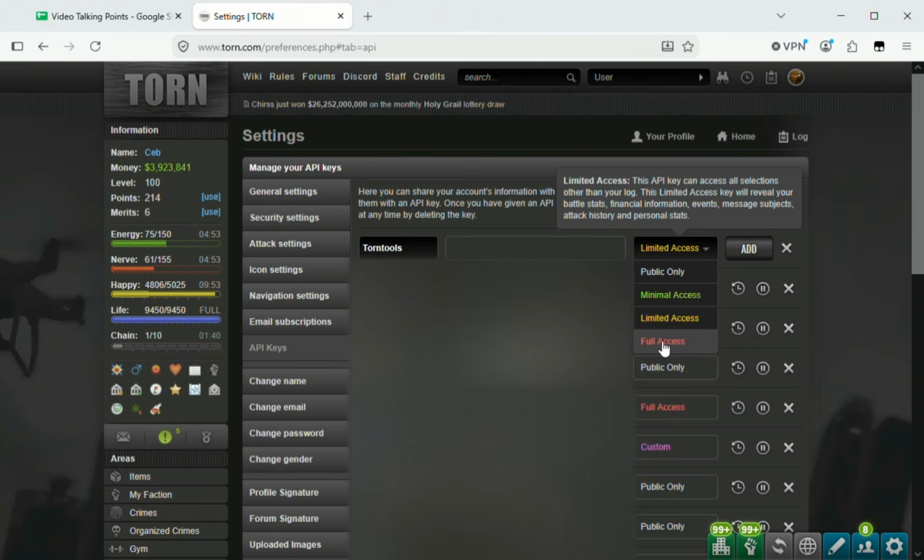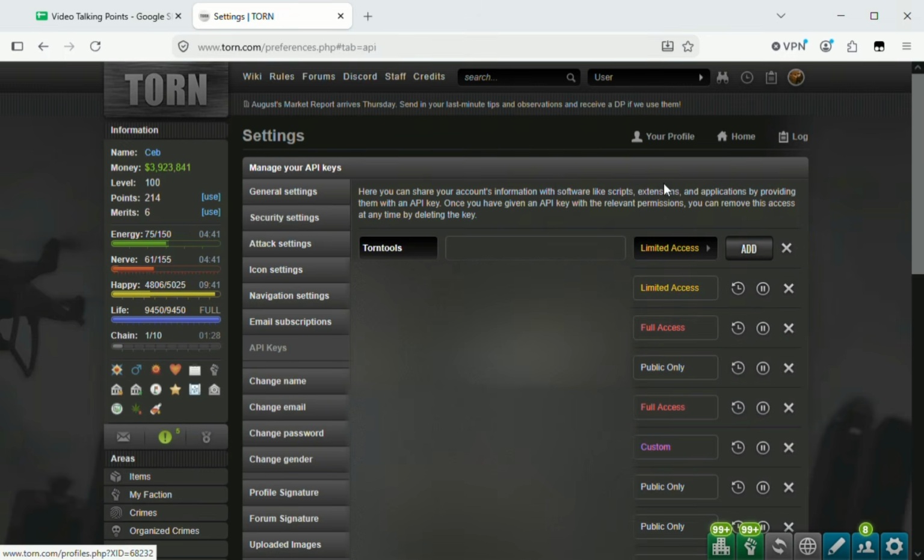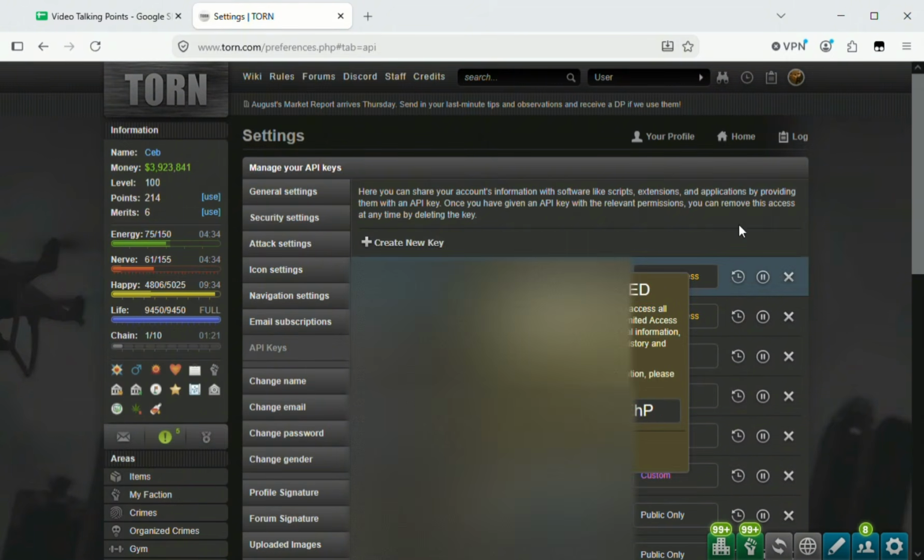A great example of this is in the third-party sites. We talk about torn.report. It's actually compiling all your information, so it legitimately needs that access. Torntools is going to be tracking what our account is doing, so we will go ahead and make that. And I will add it right there, and we get a pop-up that says the key is created, as well as what the key is.